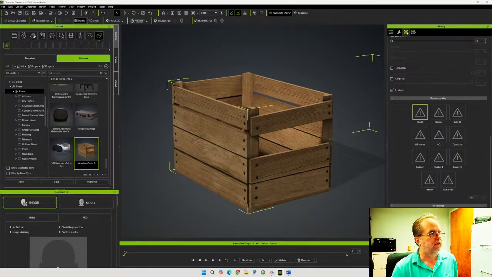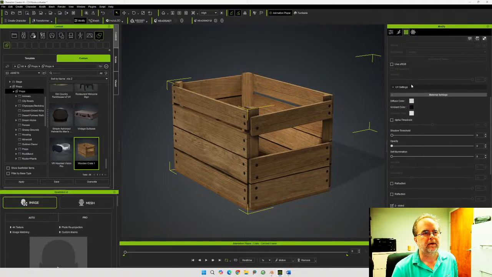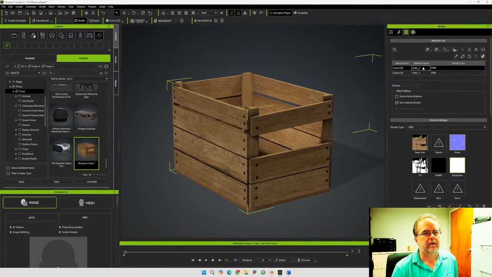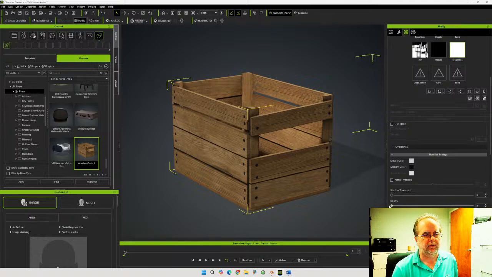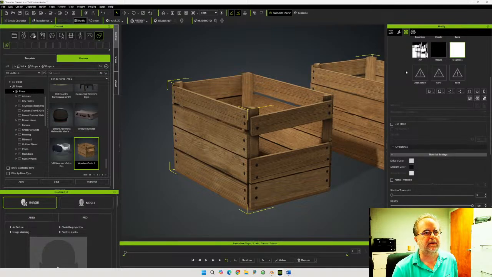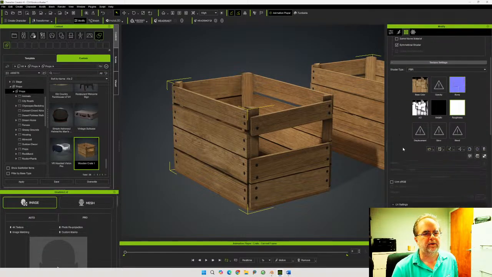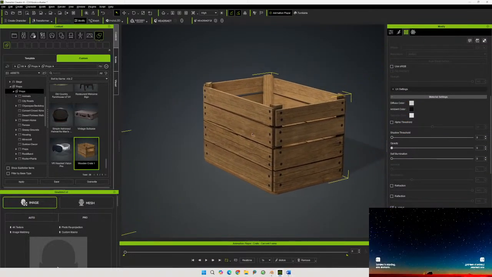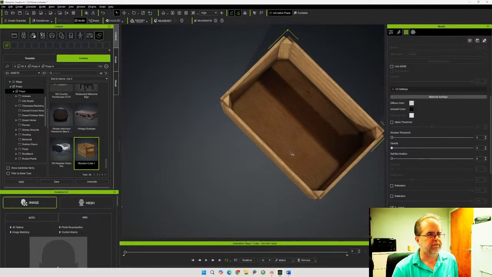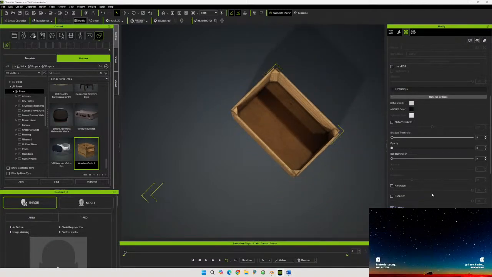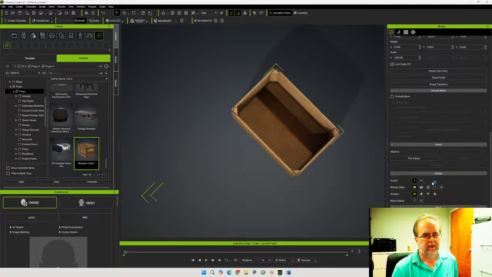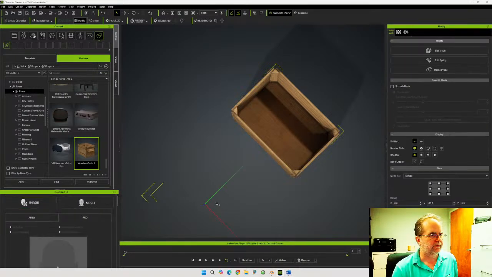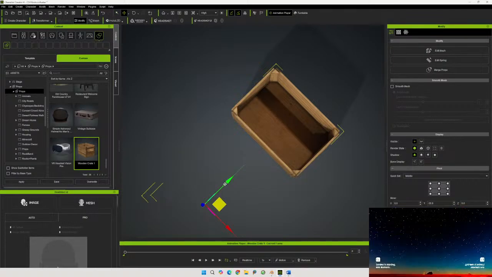Now we can go in here. We've got crate 2's mesh selected. We're going to turn its opacity back up. And we go to crate 2 and turn its opacity down. Yeah? And then we can edit the pivot again, to put it at the bottom center of this one.